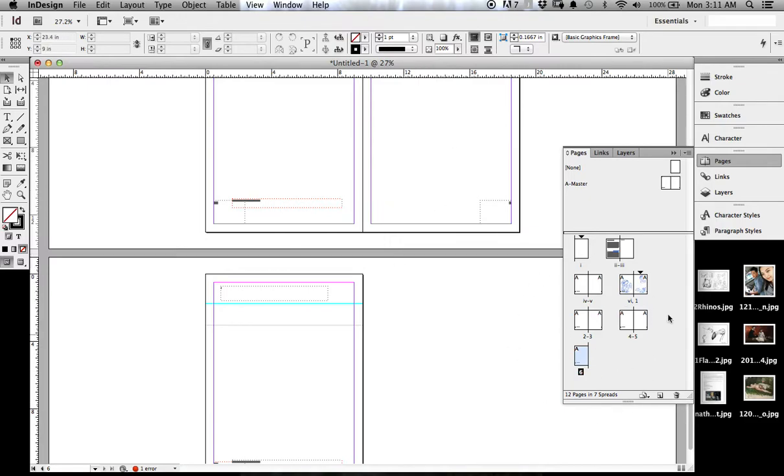So anyways, long story short, you need your total amount of pages to be divisible by 4. Right now I have 12. That is divisible by 4. 4 goes into 12 3 times. So I'm good to go now.